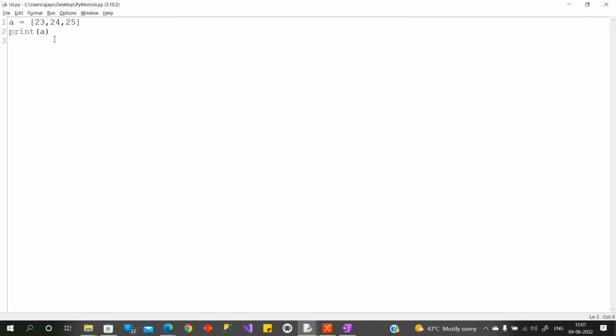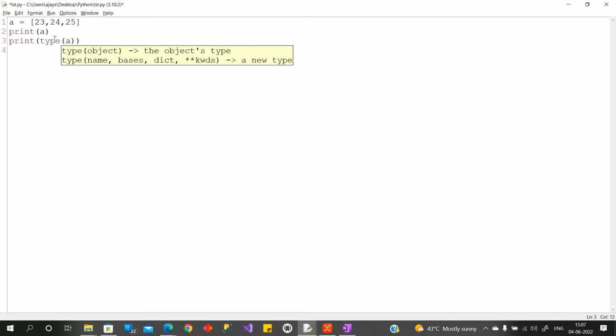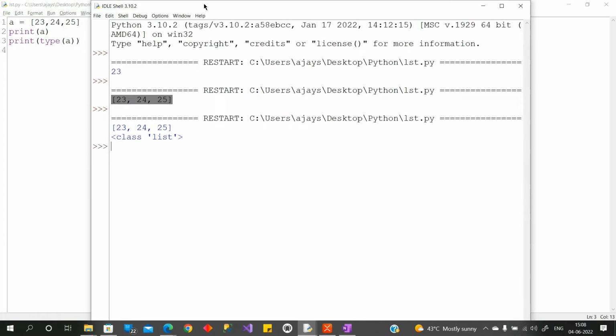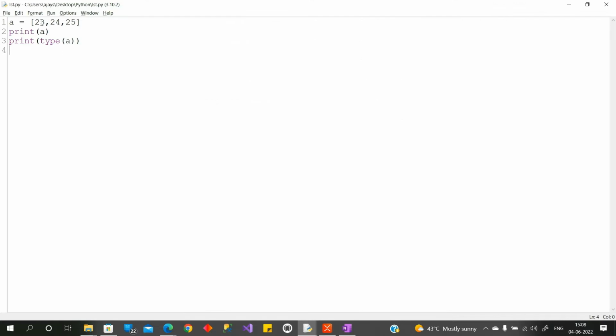But what is the type of it? What is the type of A? Let's see. If I check the type of A, then I am able to get that this is not an integer type, this is a list type. So Python is not talking about the 23, 24 or 25. Python is talking about this whole object or whole collection, right?